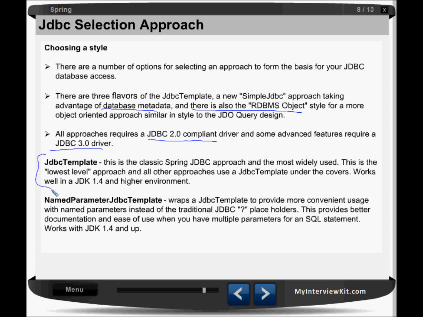So we need this driver once we are connecting or working with JDBC. JDBC template is the classic Spring JDBC approach and the most widely used. I have one example where I've tried to use the JDBC template. It's very easy to use, and we can do it through configuration or through a Java program, both ways. This is the lowest level approach, and all other approaches use JDBC template under the covers, so it is the basis for all. It works well with JDK 1.4 and higher environments.